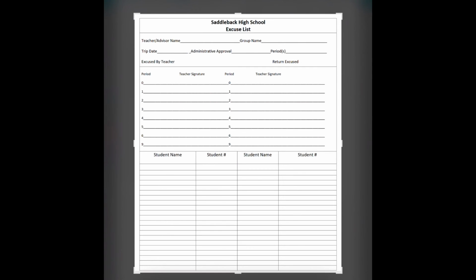So for teacher advisor name, I'm going to write my last name. If you want to write your whole name, go for it. Group name is whatever your sport or club is. So for me, it's ASB. For you, it might be baseball or cheer. For group name, I'm going to write ASB, but you're going to write whatever your group name is. So that could be baseball or cheer or key club or quiz bowl, esports, whatever it is.